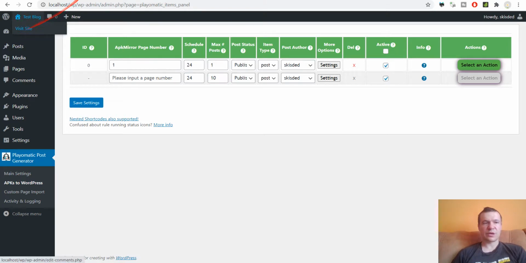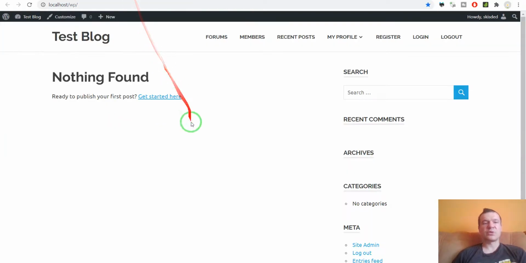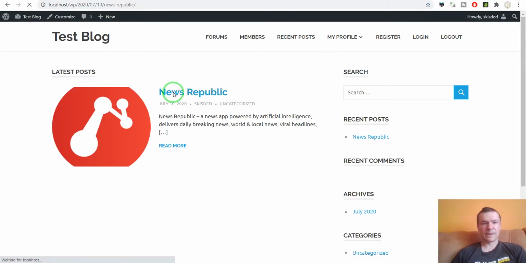Let's go to our test site. It's empty, and now let's import a post. Importing a post now takes a bit longer because the APKs are pulled from the server, copied locally, and stored on your server storage, and it is already finished. Now let's go to the page, and all we have to do is refresh the site and check results. Here it is.